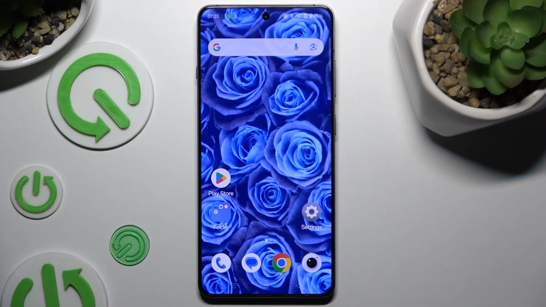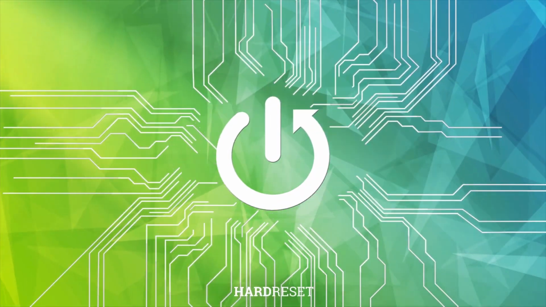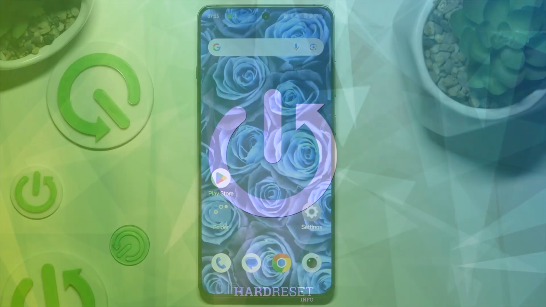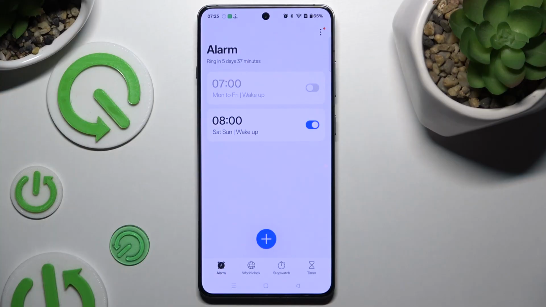In front of me is OnePlus 13R, and today I would like to show you how you can set up an alarm clock. Begin by launching Clock and tapping on Alarm at the bottom left corner.